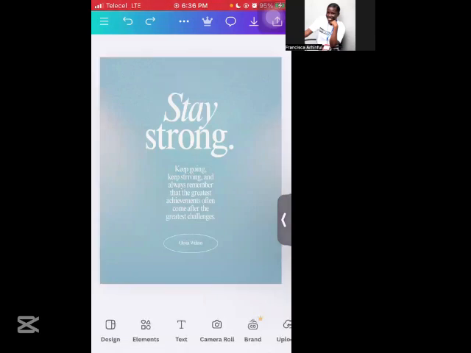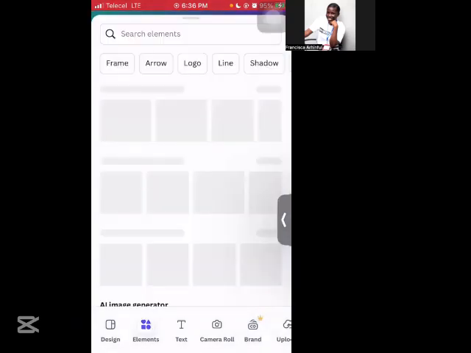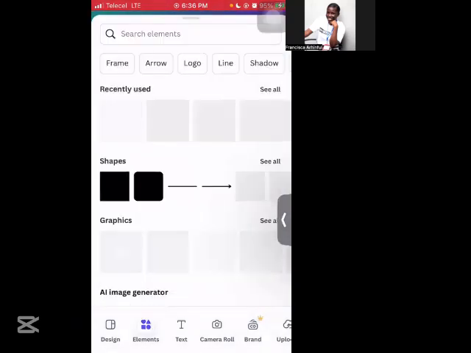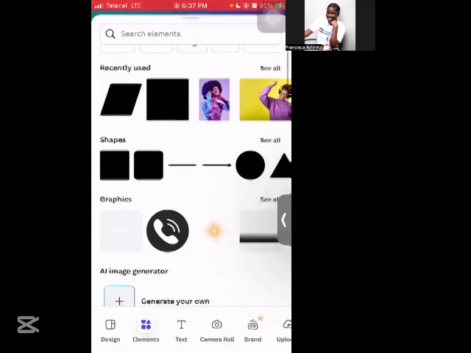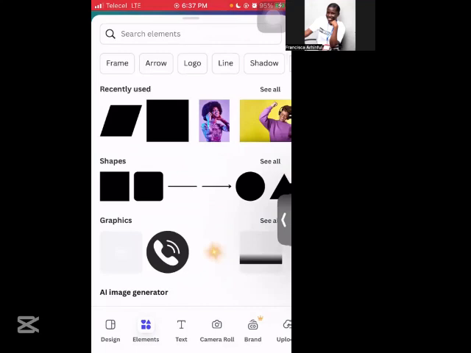The next thing we are seeing is elements, and the elements tab is so important because everything you want to use for your design, which we discussed yesterday, is an element. You are basically using elements and combining them to make your design, right? So we have the frame, the arrow, the logo, the line, the shapes. There are so many elements in Canva. I think Canva has a way of wowing people, and they're always adding more.